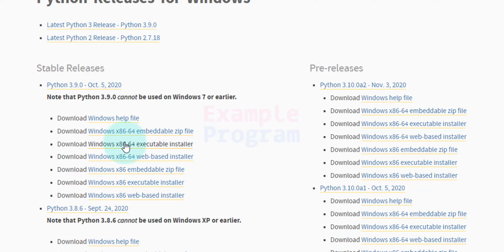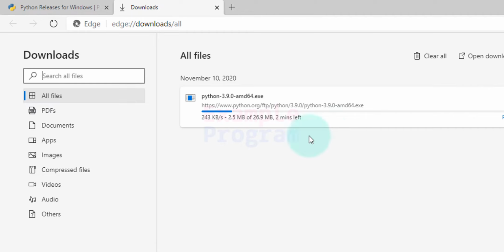So here we're gonna click on this Windows x86-64 executable installer. Depending on your operating system, you can download the file. I'm gonna download this one, executable installer. I'm gonna click on that, and the download has begun. So we will wait for this download to finish.